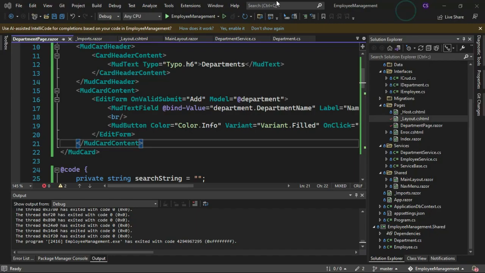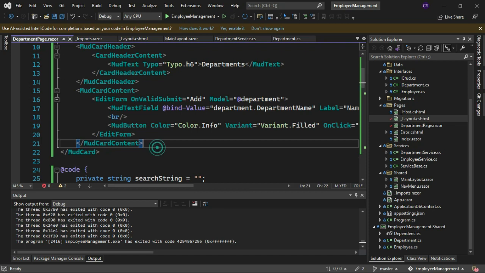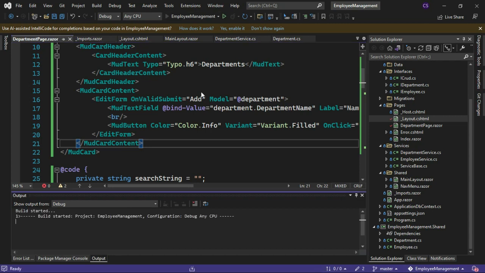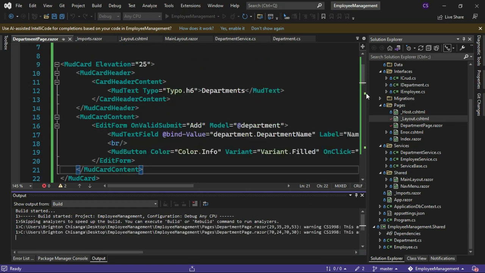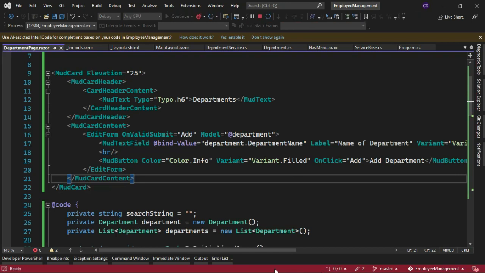So the next thing that we are going to do is test if we are able to add these departments. Let's just rerun the application. Sorry, let's just test if we're able to add these departments. If we're able to add the departments, then we're also going to create a situation where we're able to retrieve them from the database. So we want these departments to be added to the database.